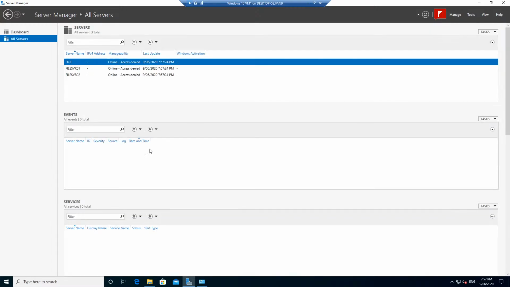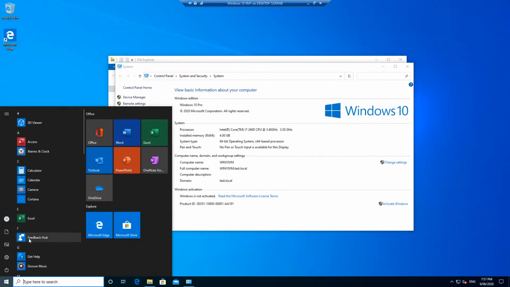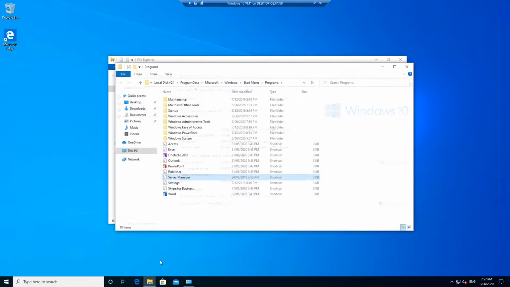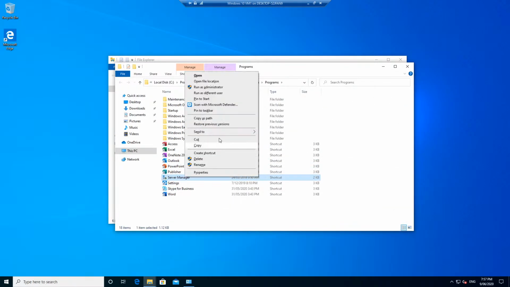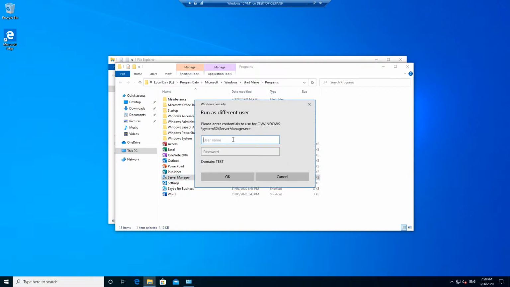Here we go. Now we can see my access is denied, which is probably because I'm not running this as a user that has permissions to manage the servers. So what we'll do here, we'll run the server manager as my domain admin. If I go more, let's hold down Shift, open file location. If I select run as a different user, I'll be able to run this as my domain admin.